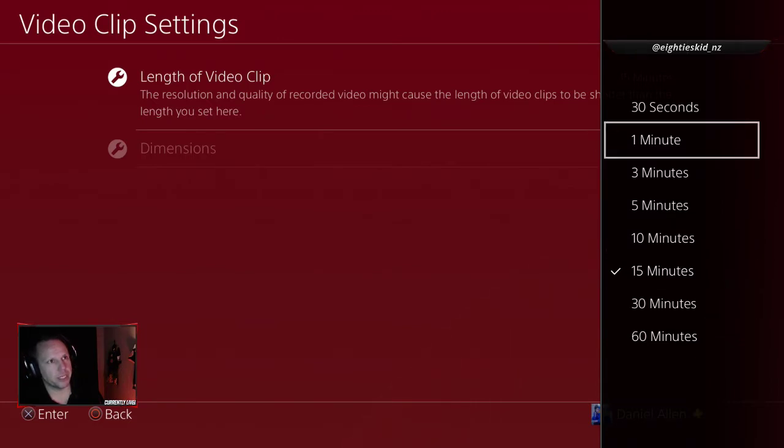The problem with a minute is if you are caught up in the moment, you just made an awesome play, it's clutch, and you're just celebrating, you're giving everyone in your family a high five, you might have missed that play. You might have missed the start of it or something.